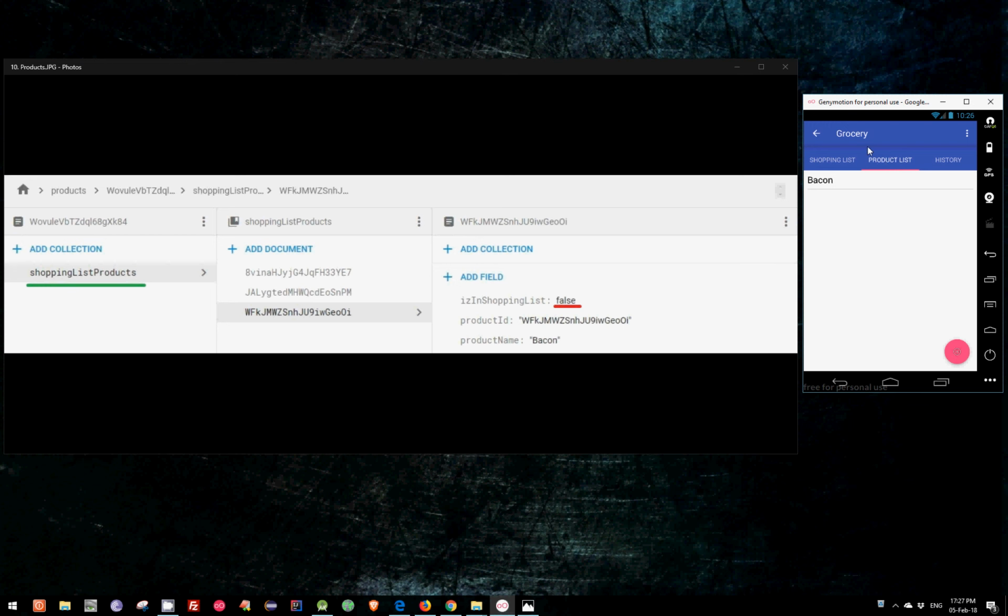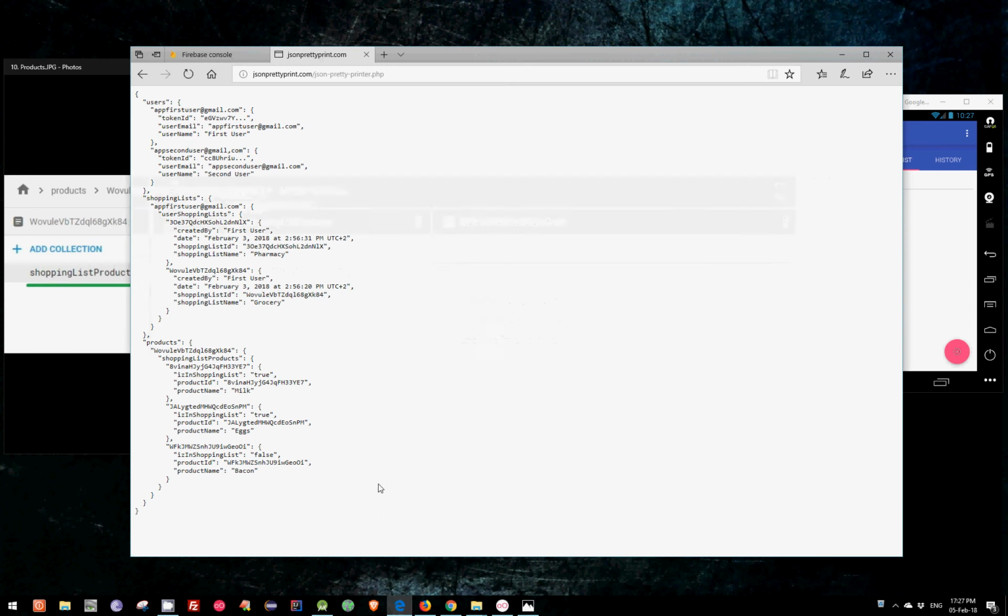In the end, I can also show you guys how the database structure can look like in JSON format. See here the entire database structure.